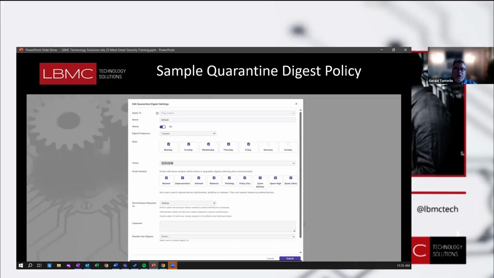And this is applied to the entire organization, and the quarantine digest is sent out every workday at 8 o'clock in the morning. This is completely configurable by your organization. We can send it out multiple times a day or certain days of the week.